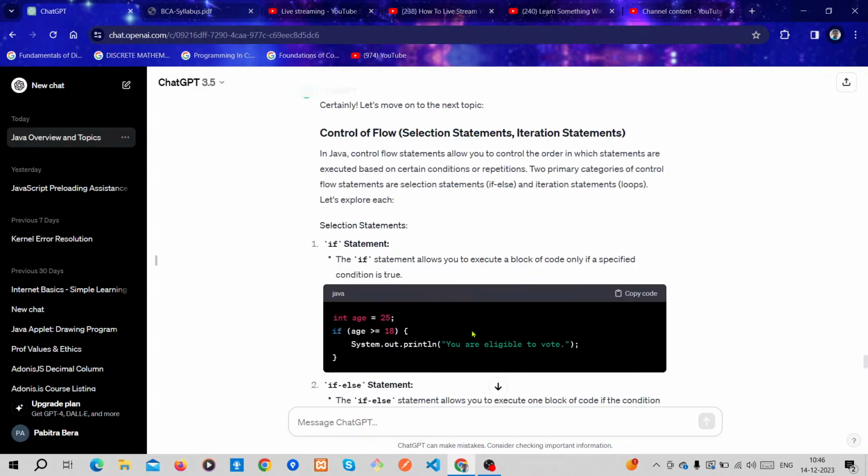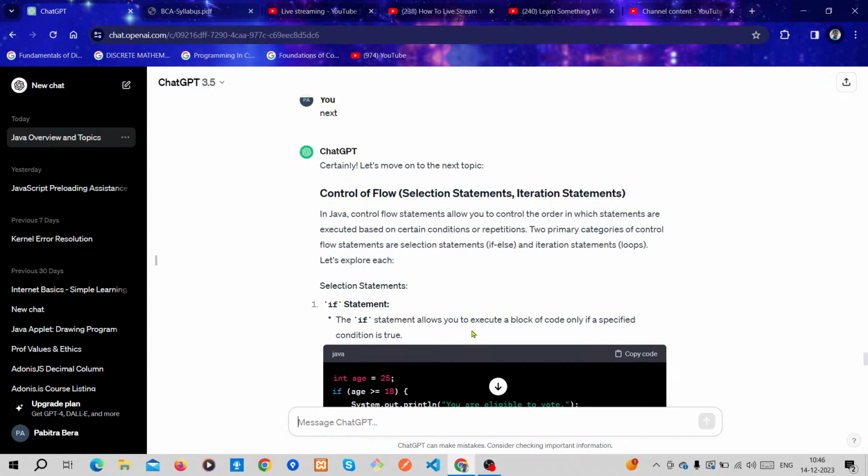So let's discuss it. Control flow has two types: selection statements and iteration statements. In Java, control flow statements allow you to control the order in which statements are executed based on certain conditions or repetitions. Two primary categories of control flow statements are selection statements (if else) and iteration statements (loops). Selection statements mean if else and iteration statements mean loops.